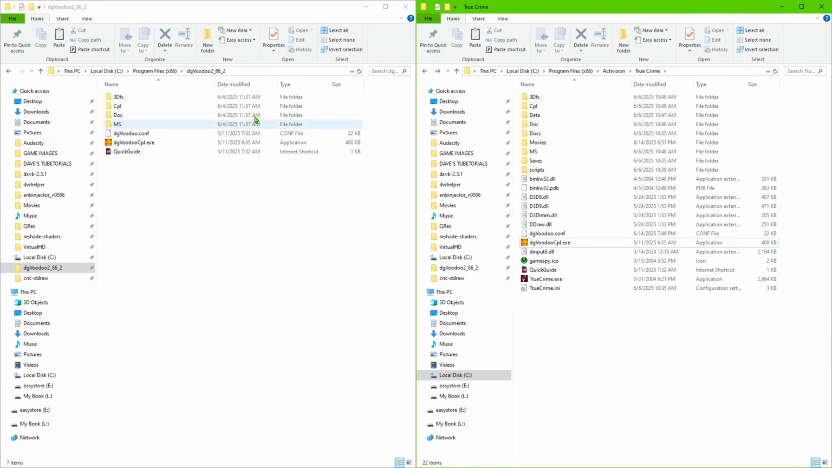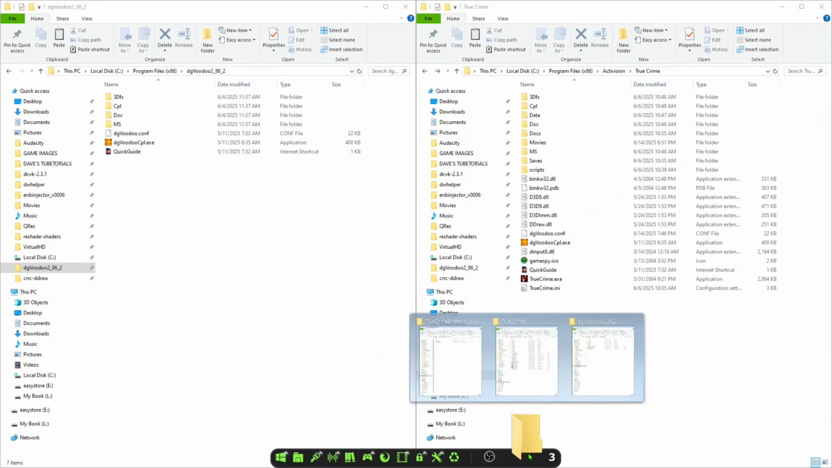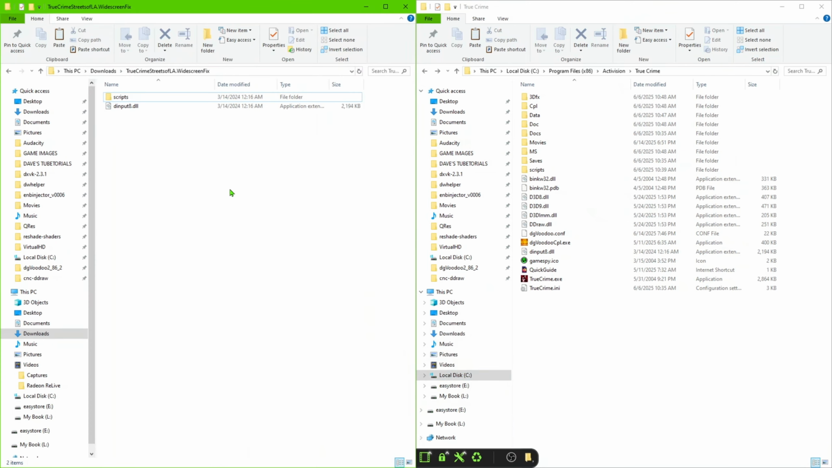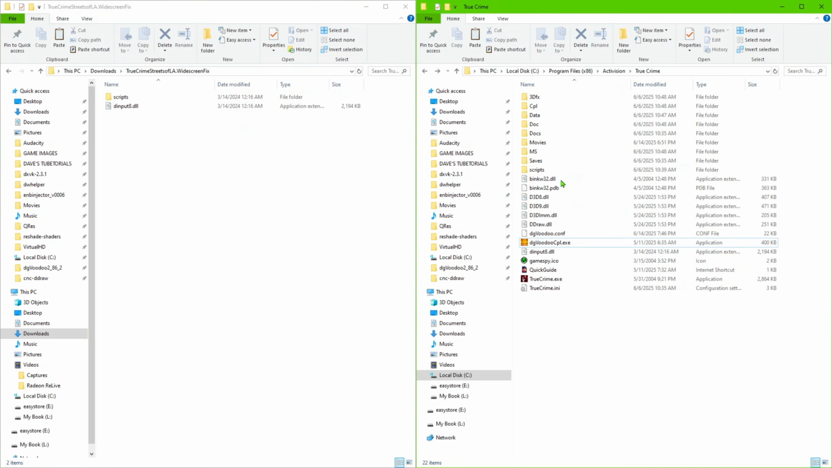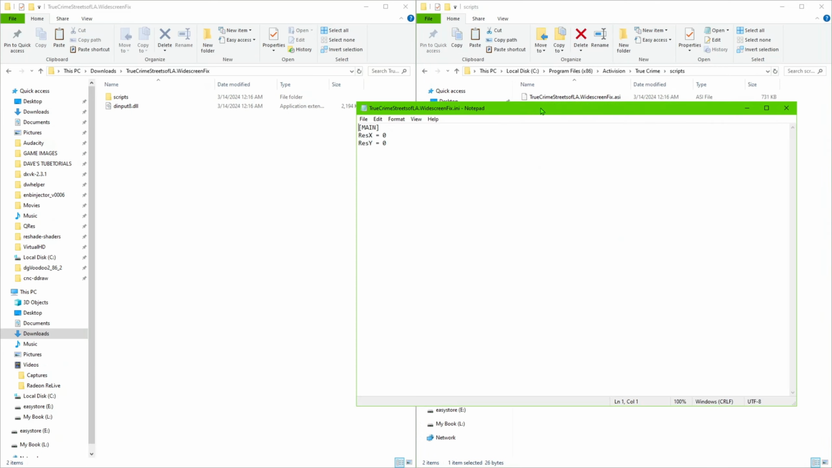And now what we're going to do is go to the widescreen patch that we downloaded, and that's going to be 2 files once you extract that. So we're going to take both of these. We're going to do the same thing we did earlier, just copy both of those files and paste them into the folder. Once again, I won't do it because they're already in there.